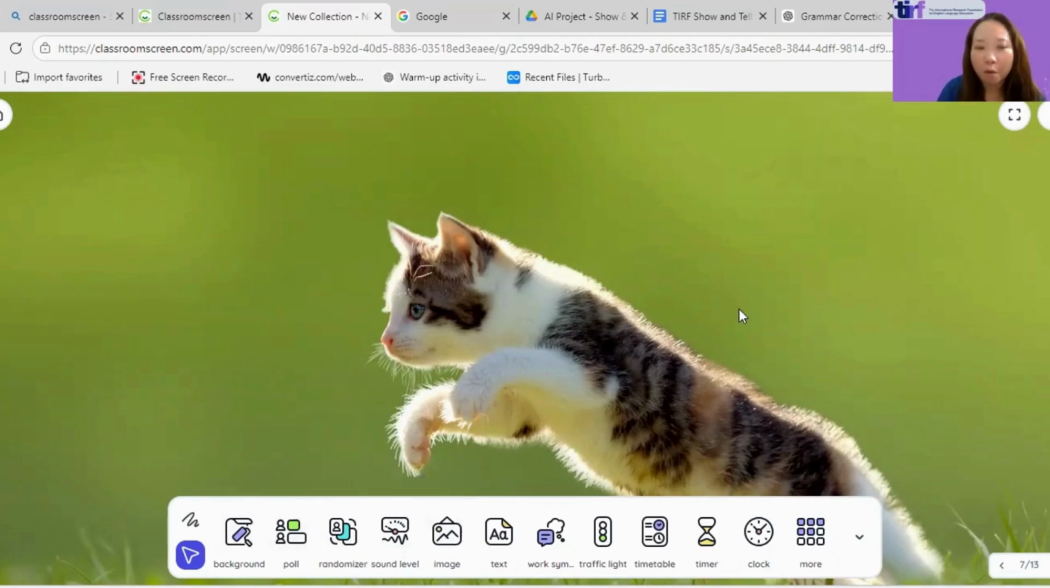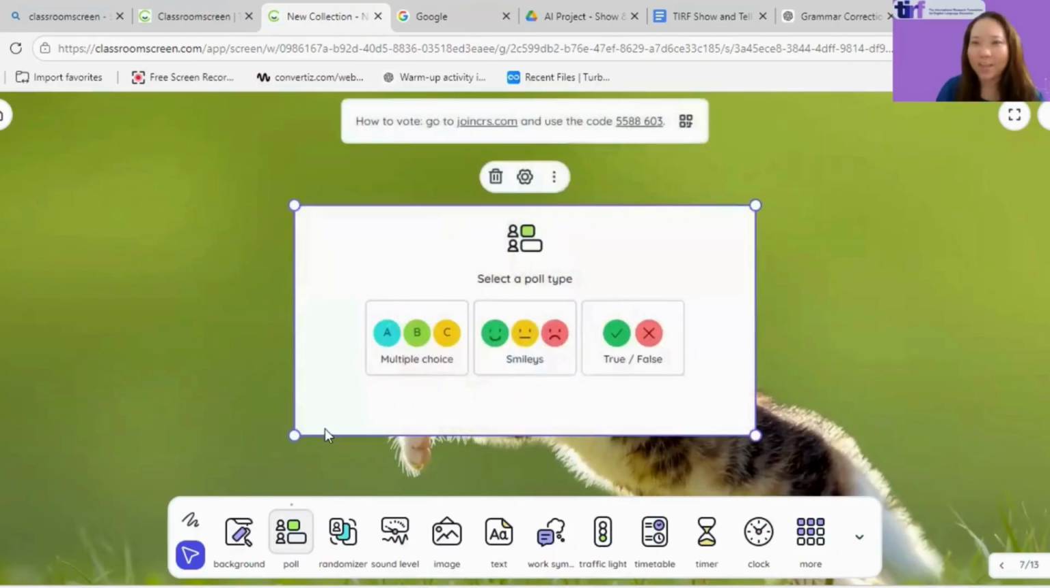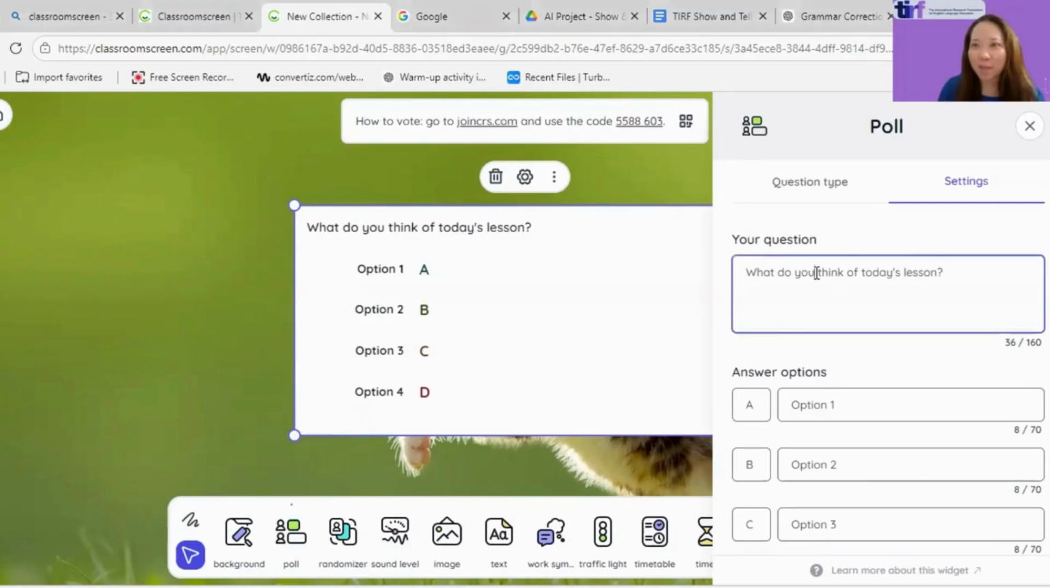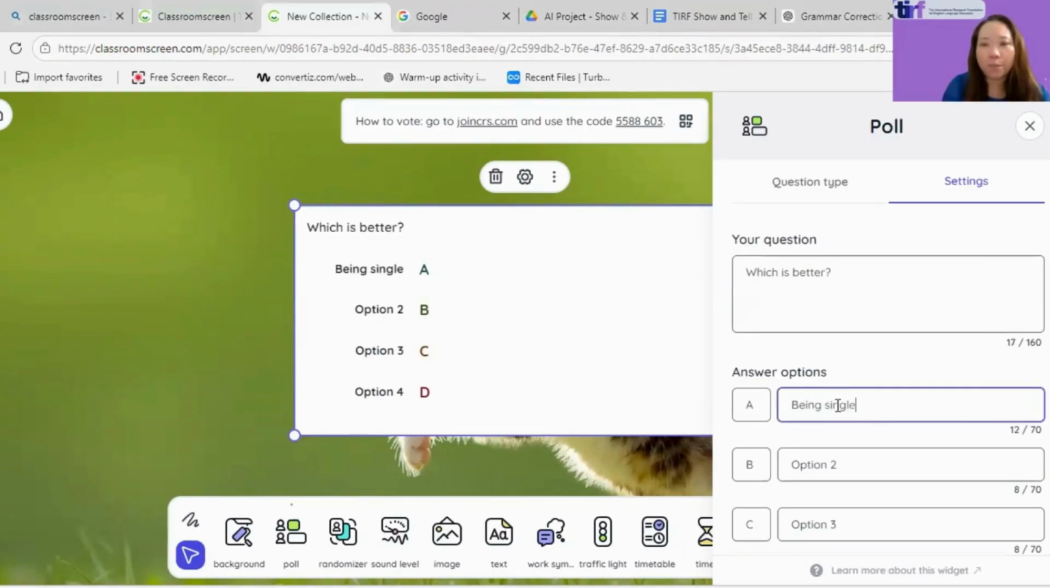Right, so first of all, let me introduce to you the powerful tool that is poll. If you click poll over here, you can choose smileys, true or false, or multiple choice. For example, if I am teaching my IELTS speaking class and I want them to have a poll to see what they think about marriage status, then I can ask, which is better? Option A, I would go for being single. Then being married. Option C might be other.